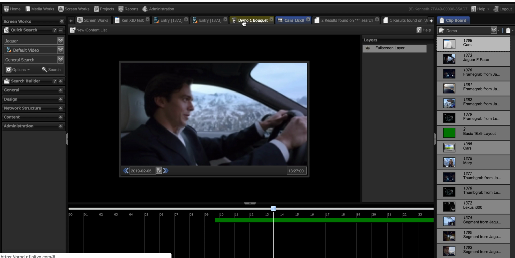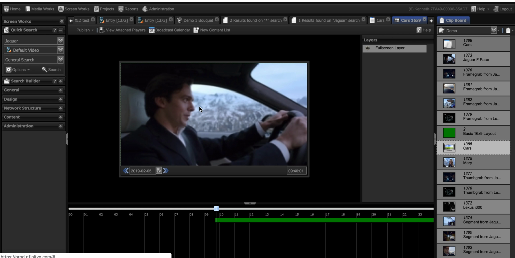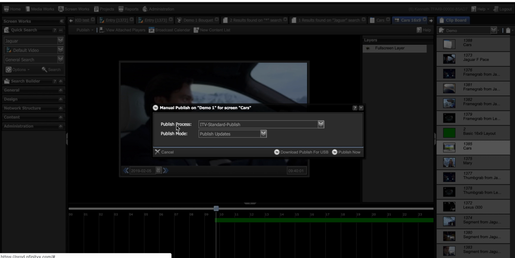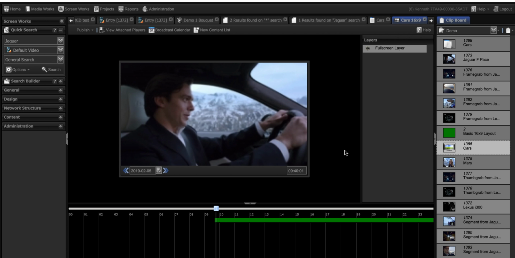If I go back to the screen, I will need to refresh it. Simply go in here, and as you can see, there is the image. I would simply go to publish, and I'm going to use the manual publish. I select that. The publish process is available. We just have one at this point. You can have multiple publishing processes. You have the option of publishing updates or force publishing. I'm going to force publish so that we can get on, and as it's a new screen, I like to do that first, and then I push publish.